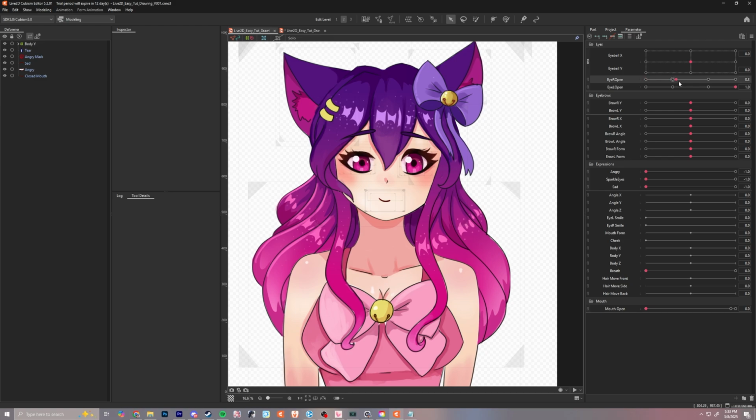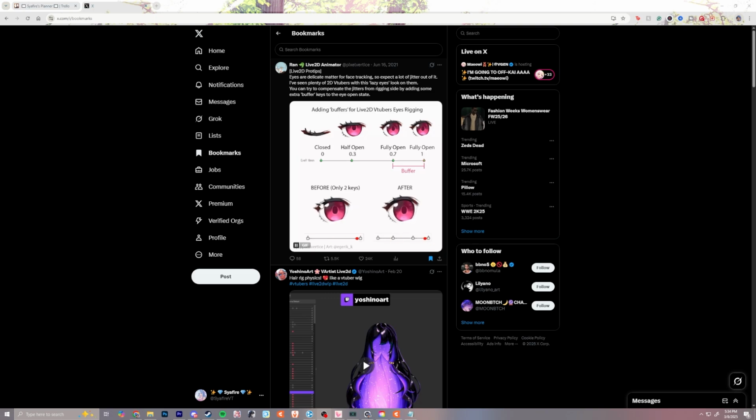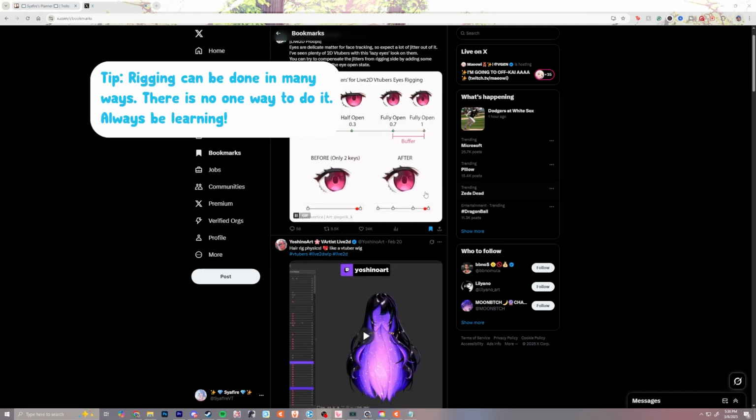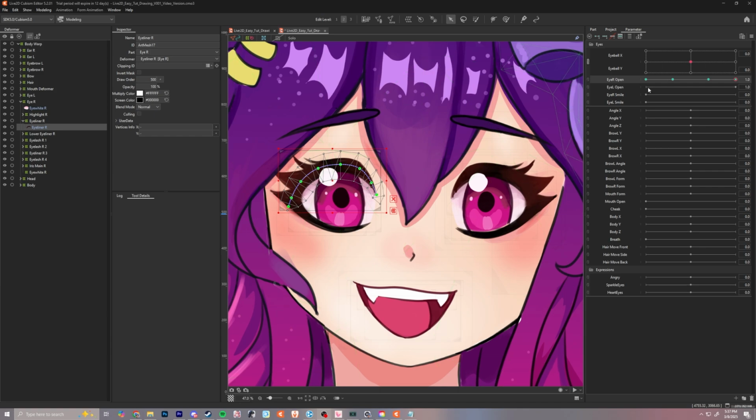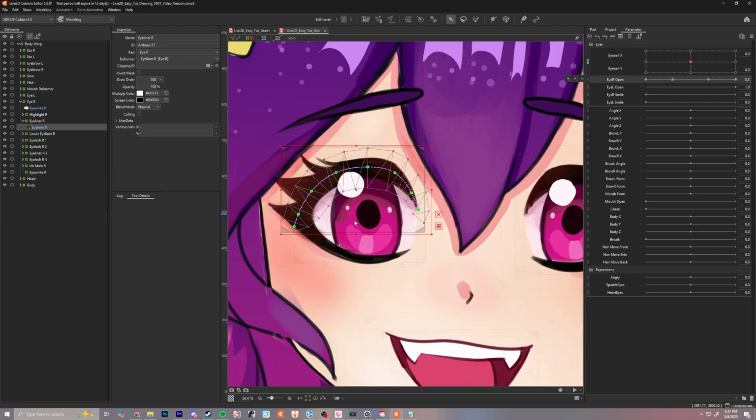This setup came from the rigger on X talking about the buffers concept. Basically, without a few stages of the eye closing, it would look a bit more jarring and not as smooth. There are many ways to rig all parts of a model, so always be on the lookout for new ways and what will work for your specific project. Let's just start with the half closed. So we're gonna go ahead and right click to the 0.3 dot here, the second from the left. And we're just gonna start moving all these down. I'm gonna speed up the video a bit so you can see how I worked my way through this. Yours is gonna be unique and different to how your eye is set up.